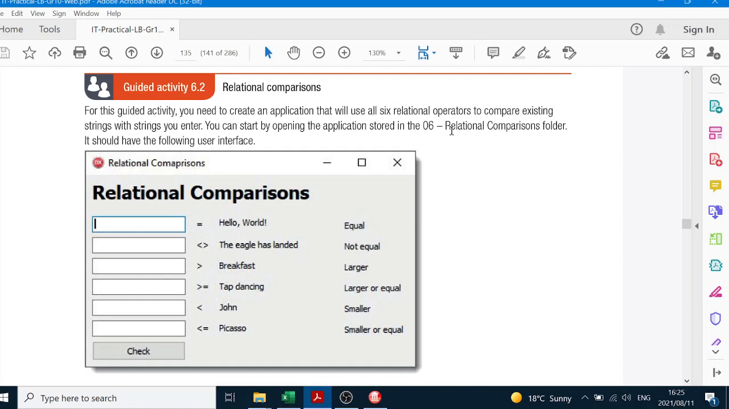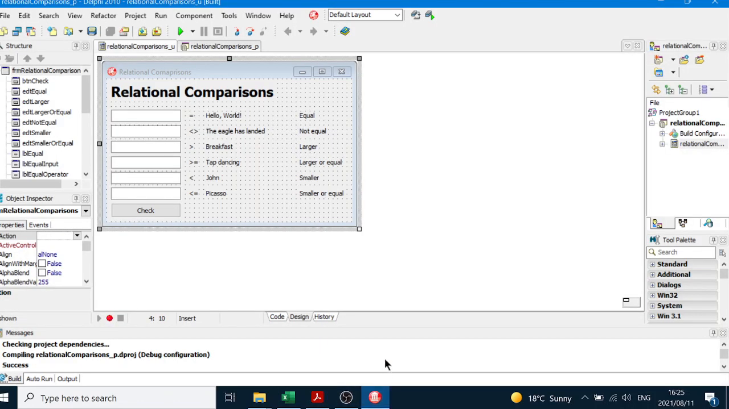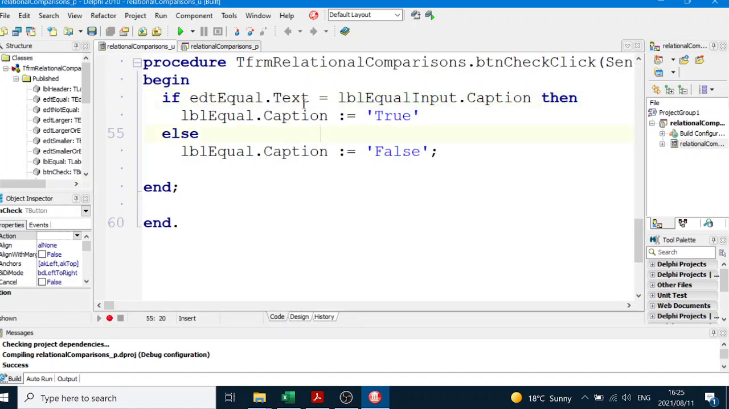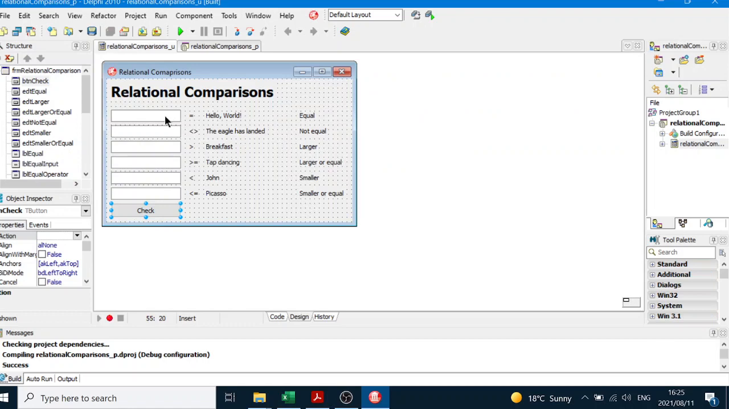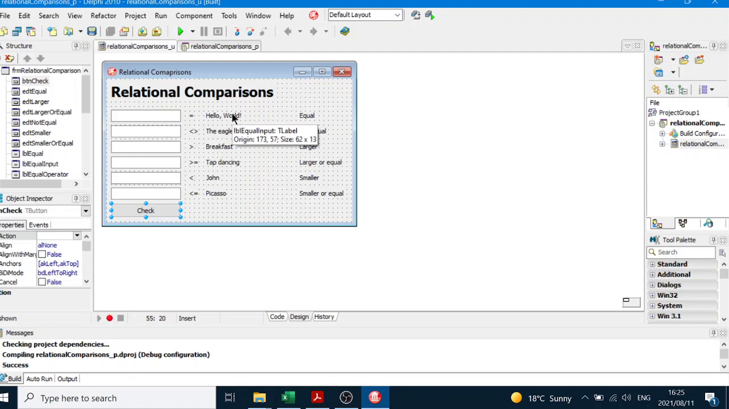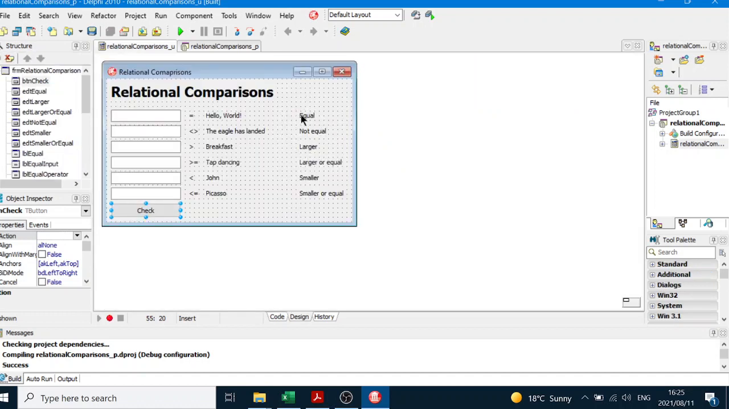So this is a guided activity, so you can actually just use the code there. The on-click event has already got this code in it. Let's have a look. The check button, there it is. So if the text for EDT equal, which is this box here, is equal to the label over here, so if the person types that in there, and then we click on check, and if it's equal, then we'll have equal written there. Otherwise the caption is true or false. It will be either true or false there.